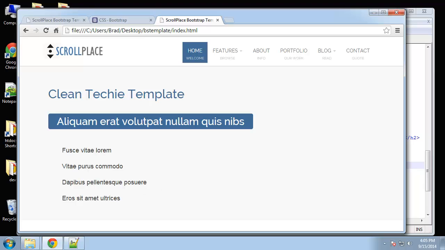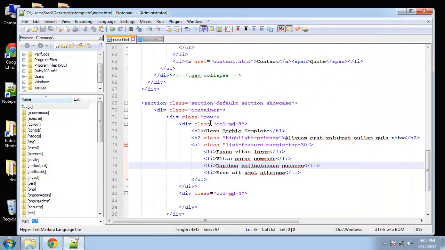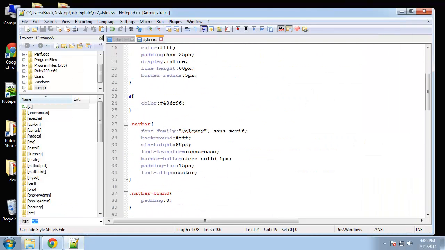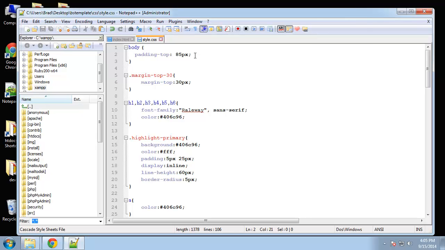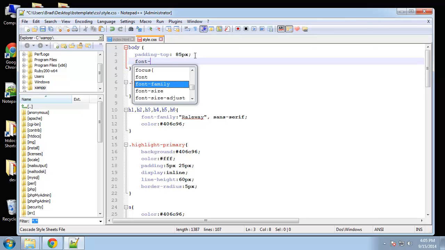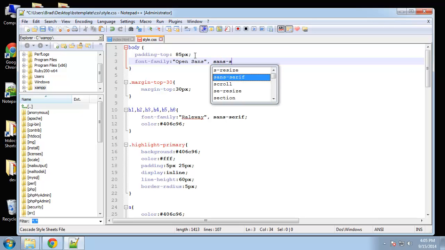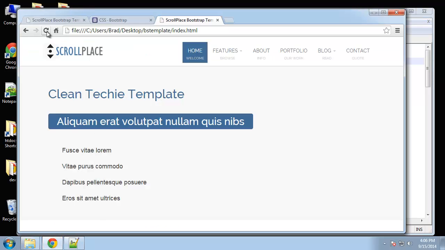Alright, so I just realized that we don't have the correct font for the body. We want to use that Open Sans that we included. So up here at the body, font family, Open Sans. Alright, let's try that. There we go.